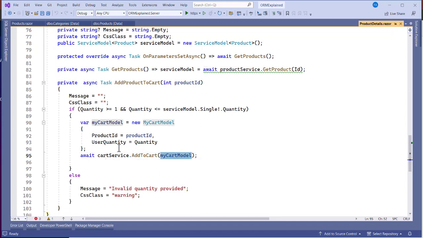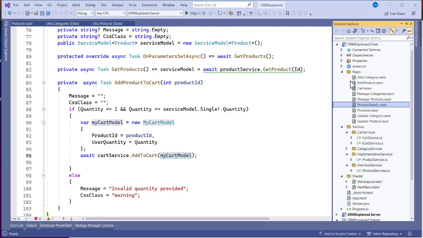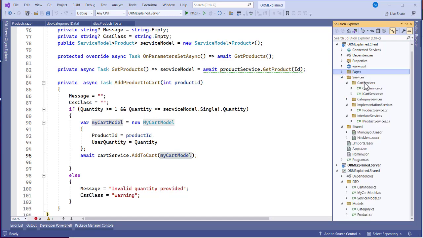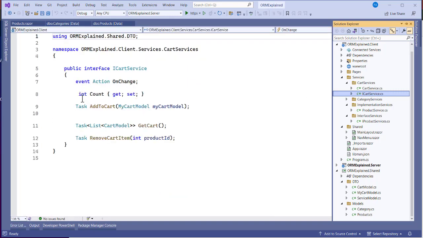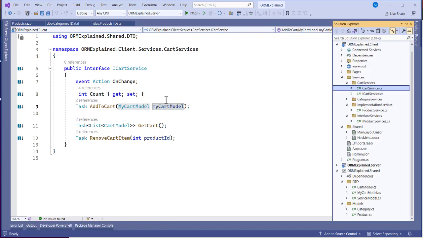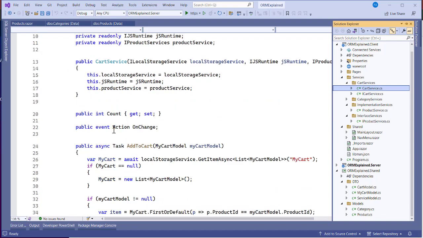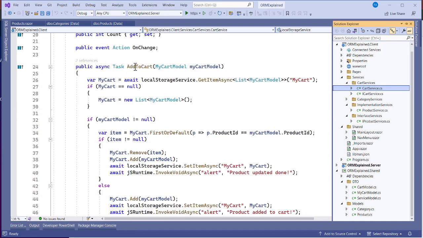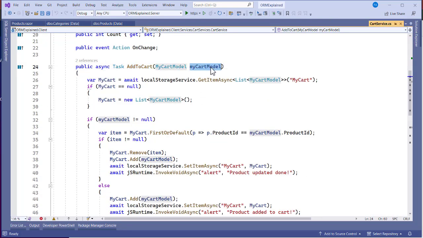Now let's see how to create this cart service. We go to Solution Explorer, and under the client, this is what we are doing first. We create a cart services folder. We create ICartService, and you can see here we have add to cart. We pass in my cart model, and that's the object. Now when you go to the implementation of add to cart, we accept my cart model here, and now we first check the local storage.